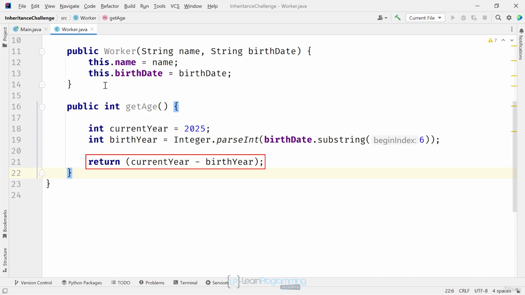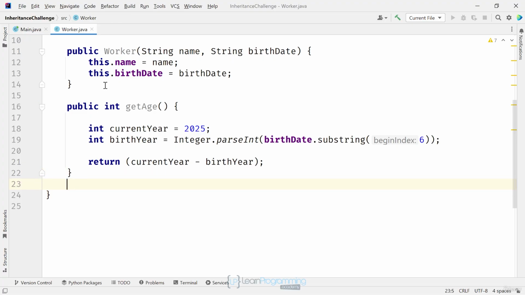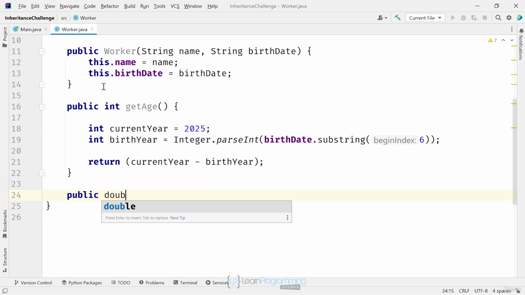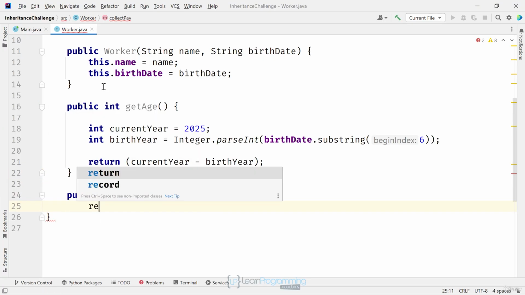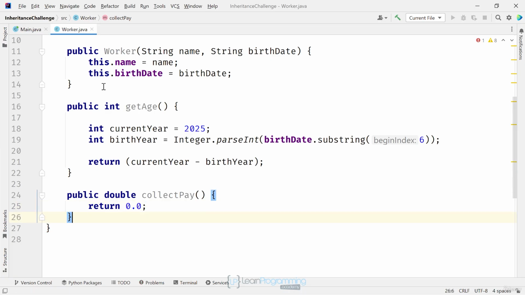That's the getAge method. I'll add the collectPay method. This will just return a double, representing the pay that will be received for a work period. I'll just return 0.0 for the worker's collectPay method. The method definition is public double collectPay, return 0.0.